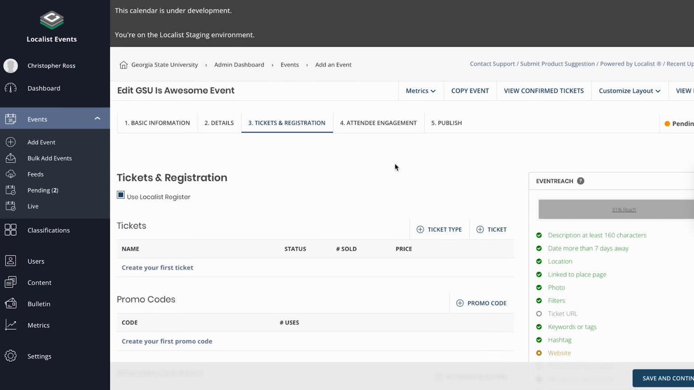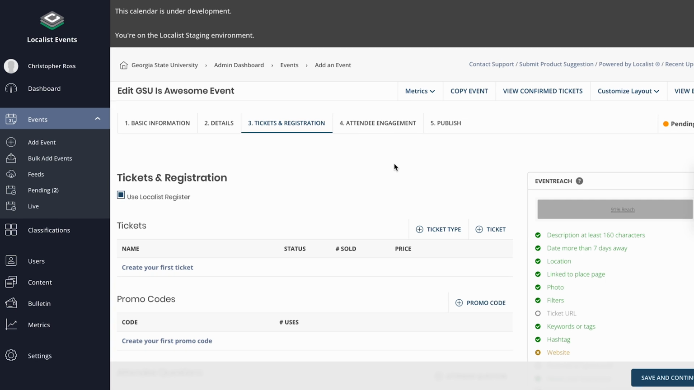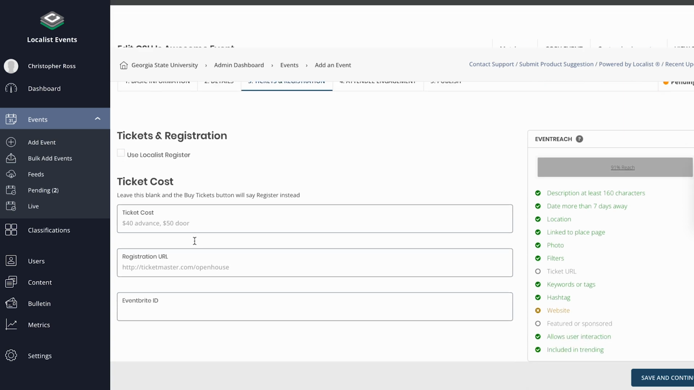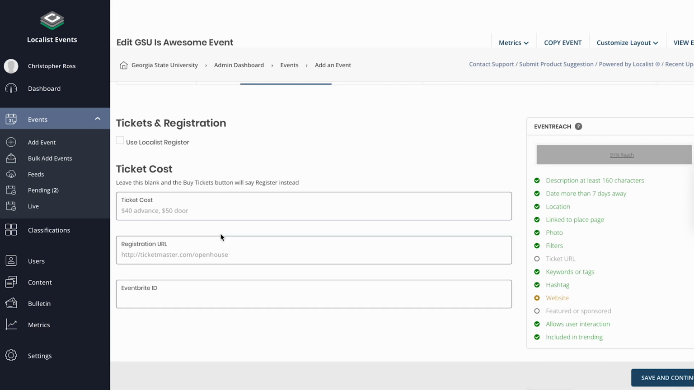If you need to set up ticket sales and have your event registered in Ticketmaster, Eventbrite, or a similar online ticketing agency, simply unclick the Use Localist Register checkbox at the top of the page, as you can see here. Once I uncheck the Use Localist Register checkbox, we can see that ticket cost, registration URL, and Eventbrite ID fields have appeared, and the previous fields have disappeared.